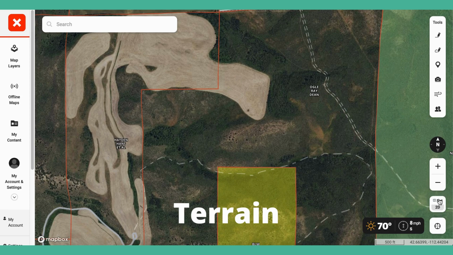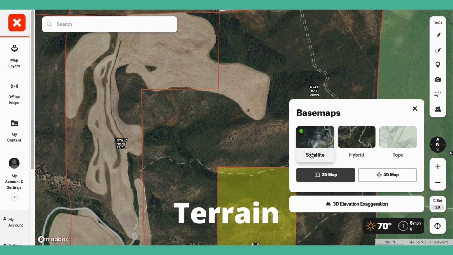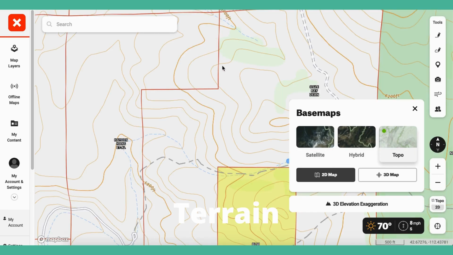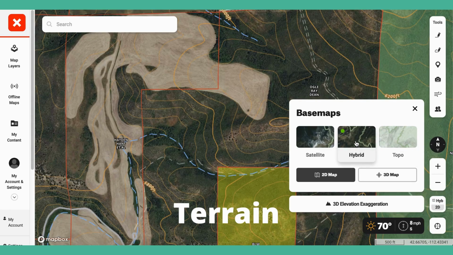So on the bottom right, you'll see this thing that says SAT right there. The reason it says SAT is because you're currently in satellite view, and you'll have 3 options: satellite, topo, or hybrid. So we're going to click topo here, and it, voila, shifts your map to a topo map. What I usually do is I will do a hybrid, which is a combination of topo and satellite. It seems to get me what I need, so I can see all the high points and the low points, and you can still actually see what the realistic look of terrain is.